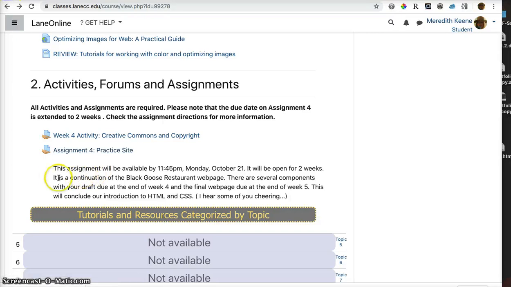Now this assignment will be available Monday night on the 21st. It will be open for 2 weeks. It's a continuation of the Black Goose restaurant page. There are several different pieces or components to this website, and you'll be adding imagery, changing some backgrounds, changing some colors, but it does run for 2 weeks. Now you'll have a draft due this coming Sunday at the end of week 4, and then you will give each other feedback, and then the final web page will be due in week 5. And that will conclude our introduction to HTML and CSS.